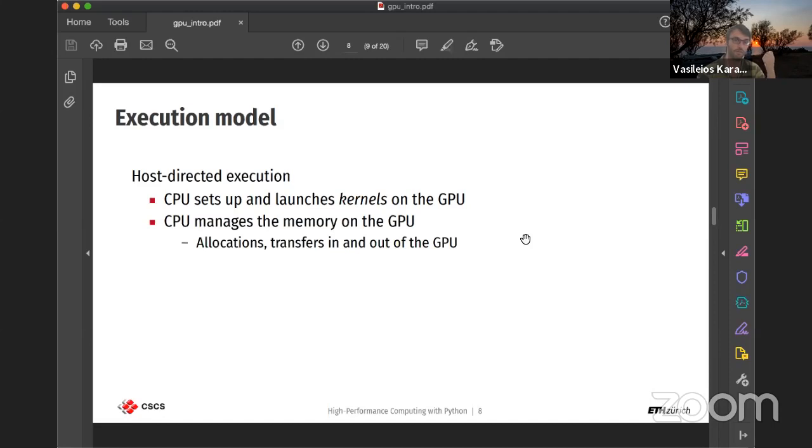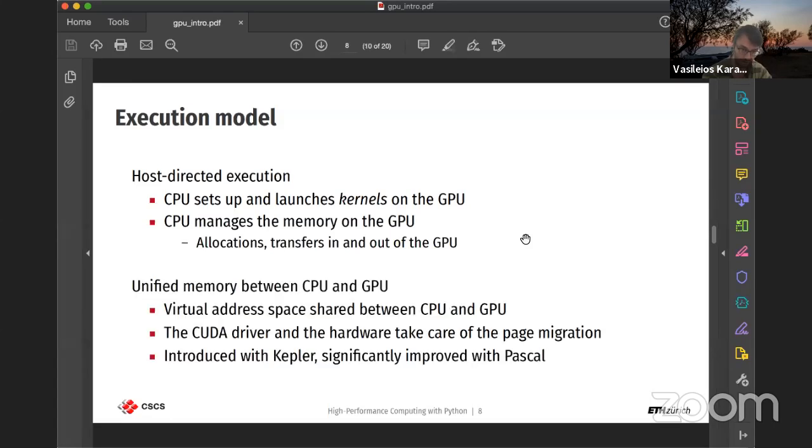The CPU has to copy the data that the kernels launched on the GPU would need, and you have to do these allocations and transfers by yourself. Well, not necessarily by yourself. That's what is called host-directed execution.